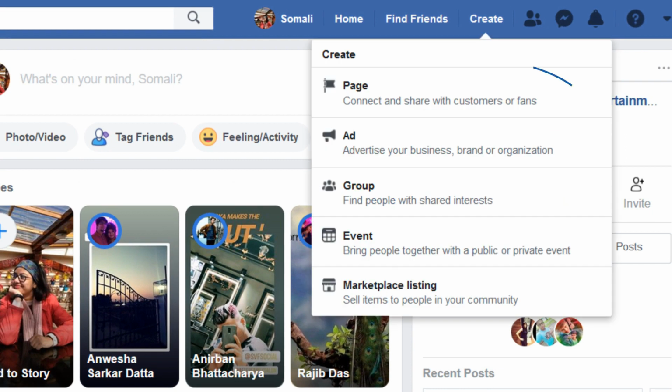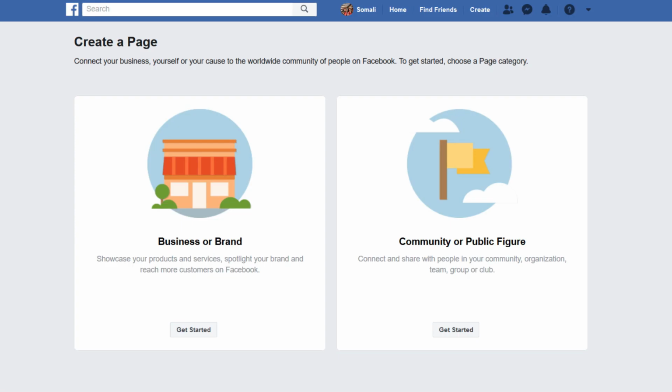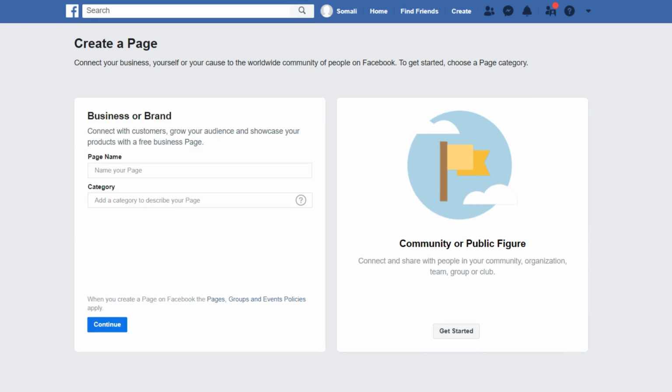There click on the Page option. Here you will see two options, Business or Brand and Community or Public Figure. I am going with Business or Brand option. You need to provide information about your business to fill up the forms. After filling up the forms, click Continue.